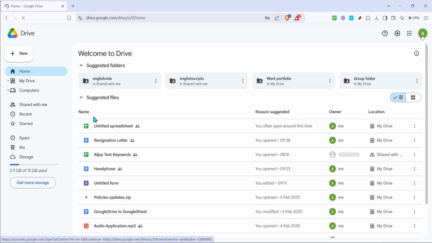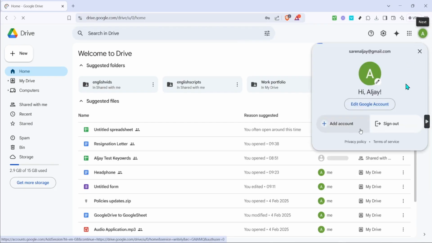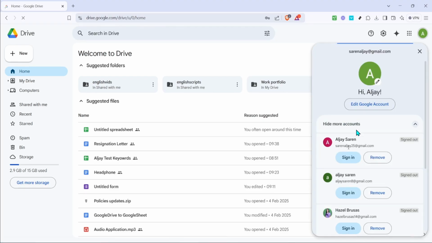To do that, click your profile icon again and select Add Another Account. Then, sign in with your other Google credentials. These accounts will be available for easy switching, but your newly selected primary account will remain the default one unless you repeat this process again.